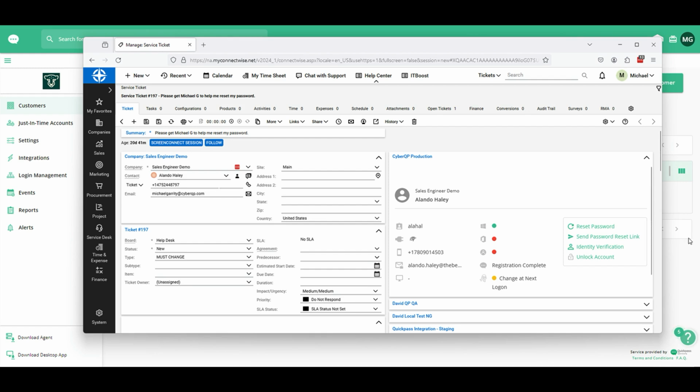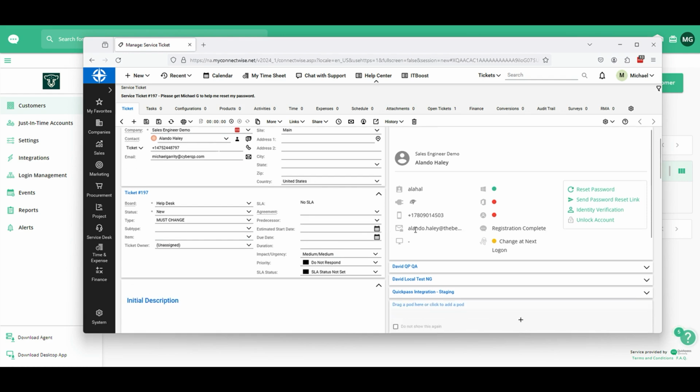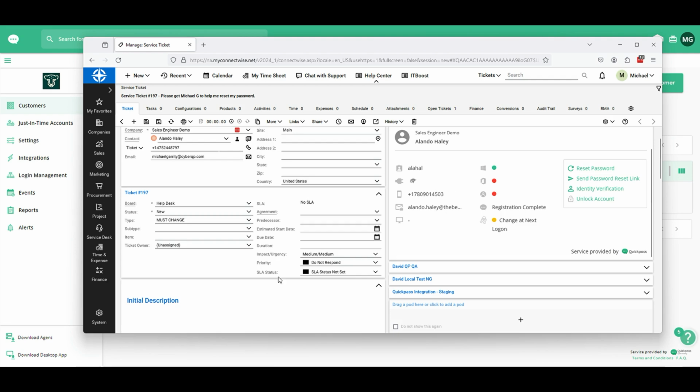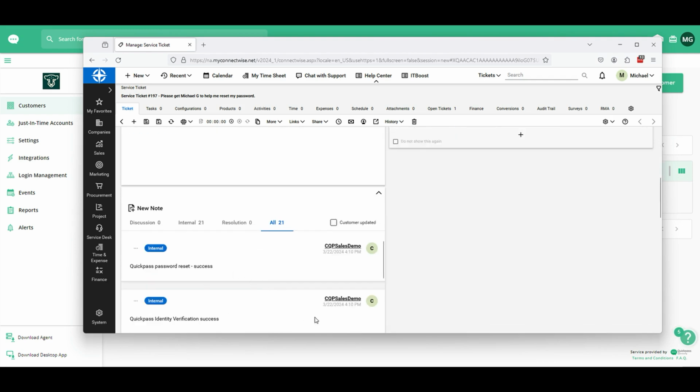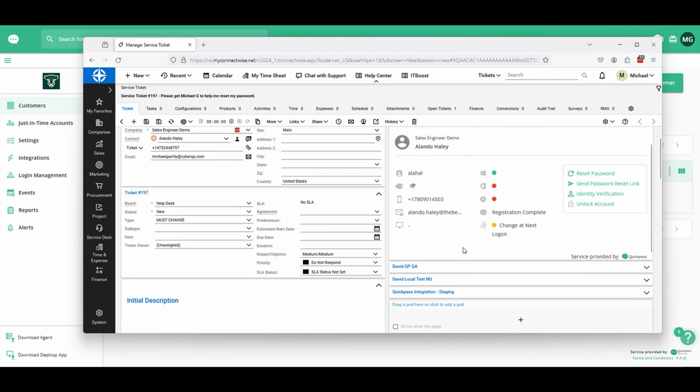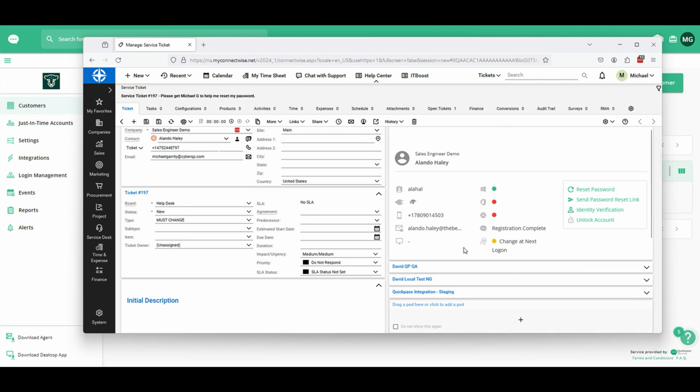As an example, let's look at a ConnectWise managed ticket. Here you'll see on the right side of the screen, we have this CyberQP pod. This allows the MSP technician to easily reset a password, send a password reset link, perform an identity verification, or unlock an account, all from right within the PSA ticket. Additionally, any of the actions that are performed within this pod are all logged in the internal ticket notes. This may look a little different on the Autotask side, but you get the same functionality.